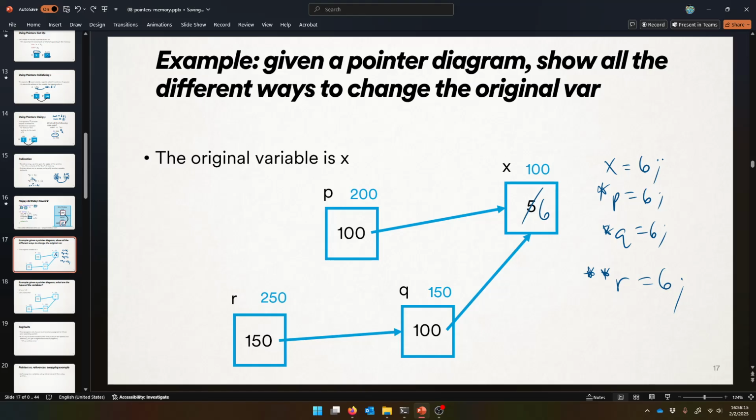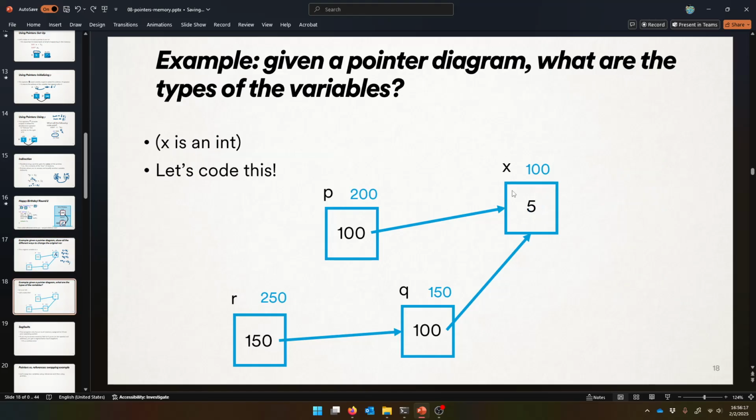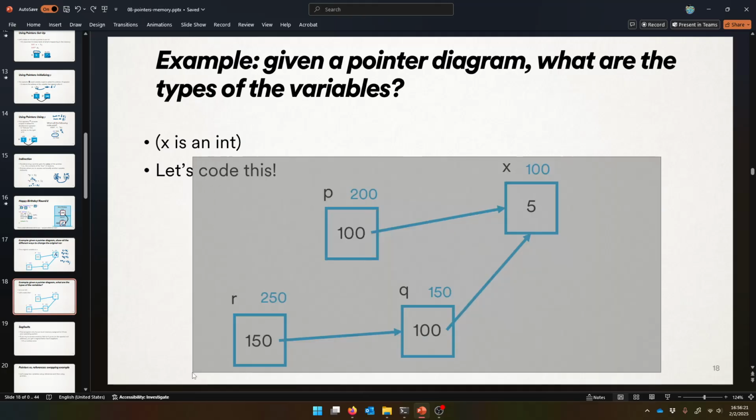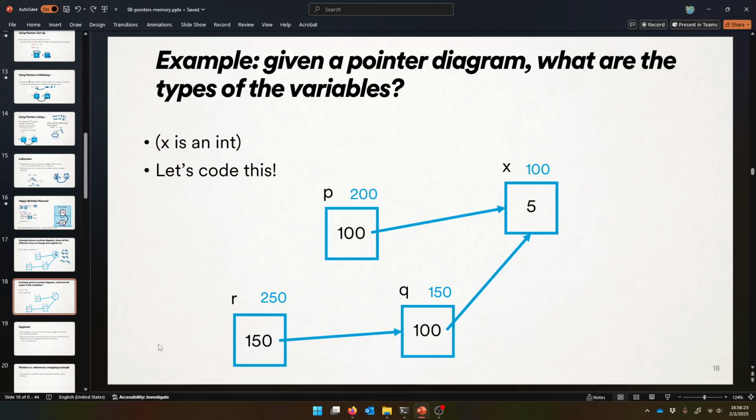And then alternatively, what if I gave you this diagram? Could you make it in memory? Could you code this up and create this way of memory? If I gave you the diagram, could you create this in code? Create this setup. So, all right.